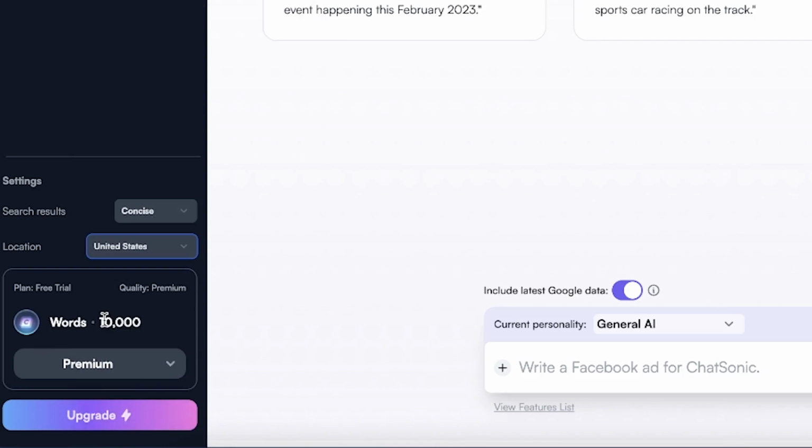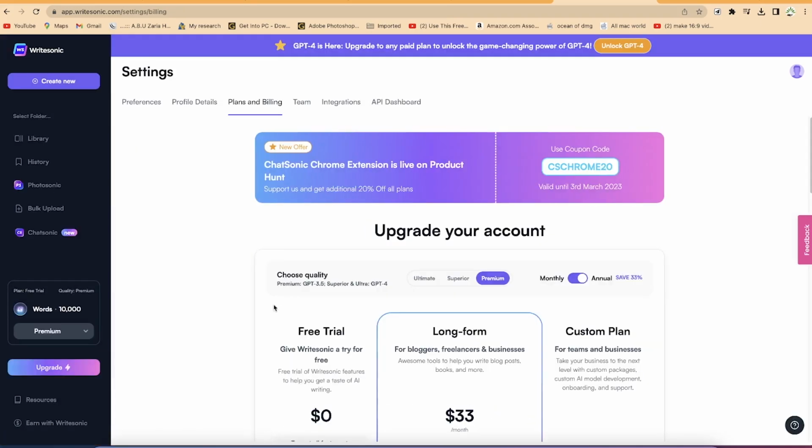Right now I have 10,000 words that I've not used, which means we have a lot of basic prompts to use, and we have our answers generated. You can upgrade to any plan of your choice if you want from here by just clicking on this, and you'll equally have access to most of the key features.